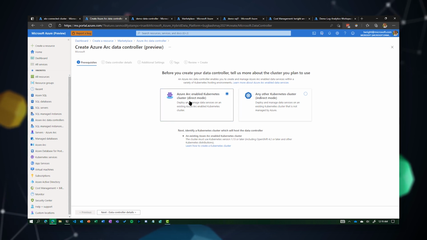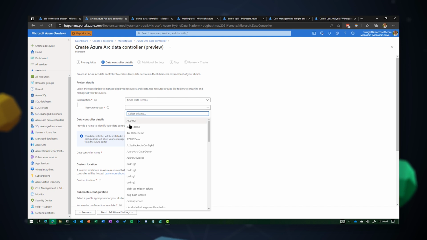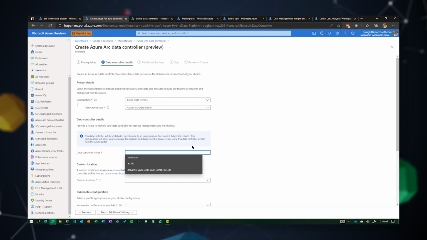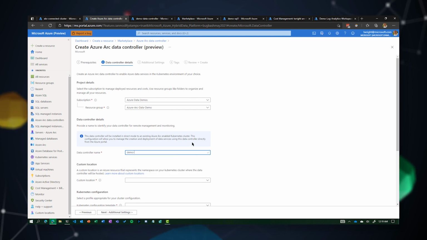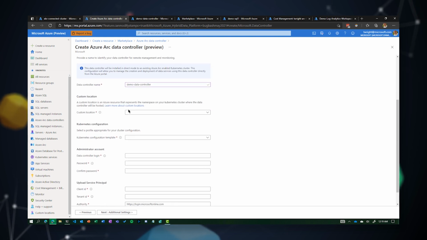In this case, since we're going to focus on directly connected mode in this session, I'm going to keep this selected here, and we're going to click on Next. And here we can choose our subscription and resource group like we always do. We can give our data controller a name like demo data controller. And here is a really important thing where we can choose a custom location. Normally you would choose an Azure location, like some Azure region like East US or East Asia or something.